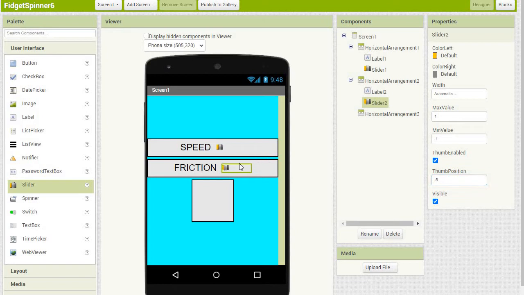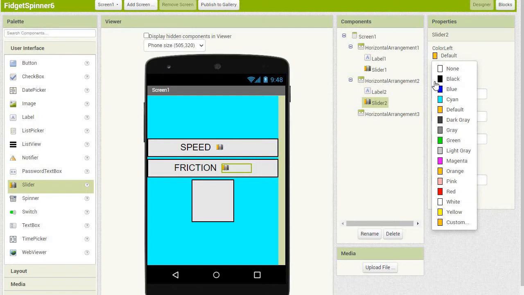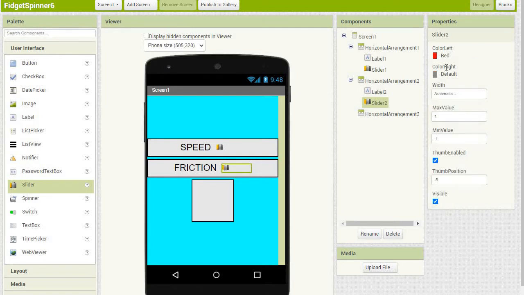This is because we're going to use a smaller equation to slow it down as it's spinning. And we don't want to use the same exact numbers as we do for the speed. We want it to be a much smaller percent. And then we're going to go in for the color left, and we're going to change it. So typically friction is like stopping, so we're going to do a red for the left. And we're going to leave the right side the default grayish color.